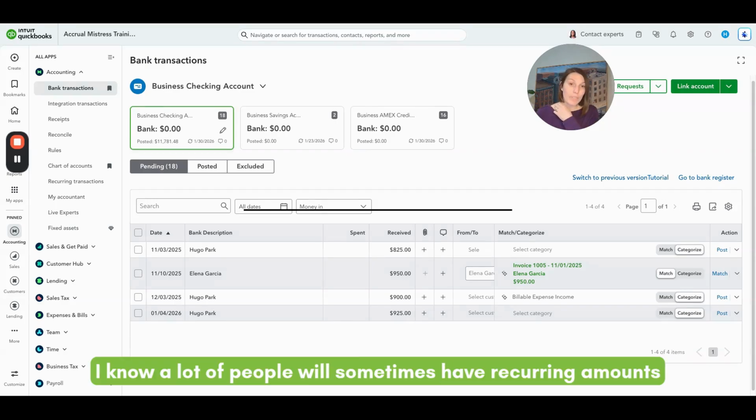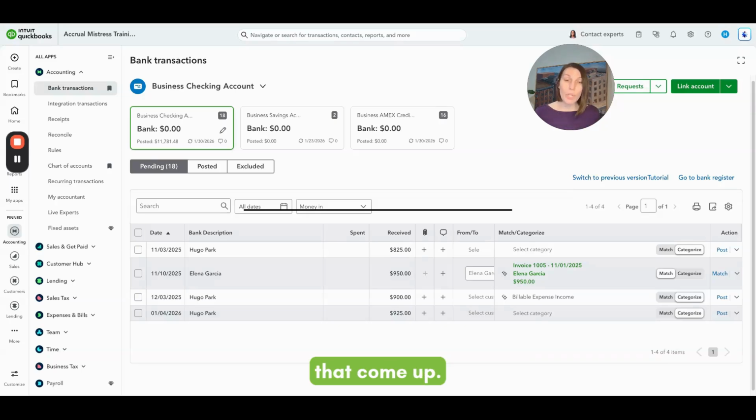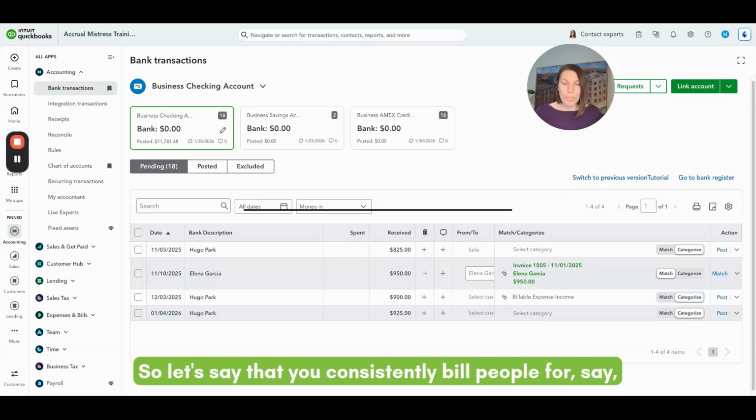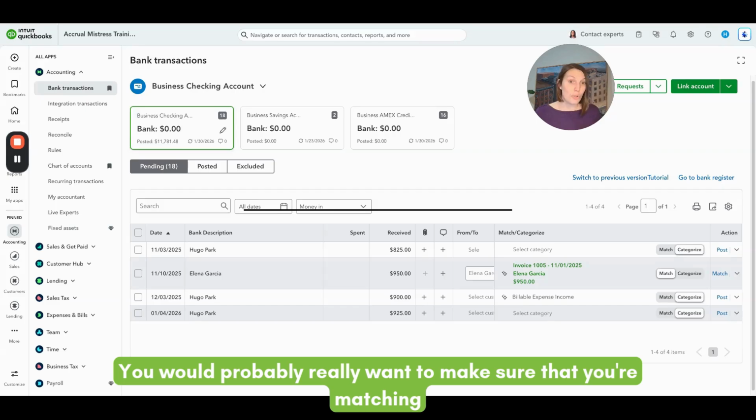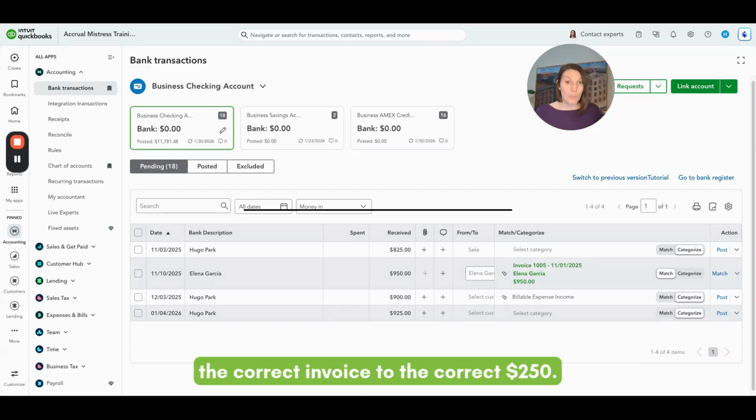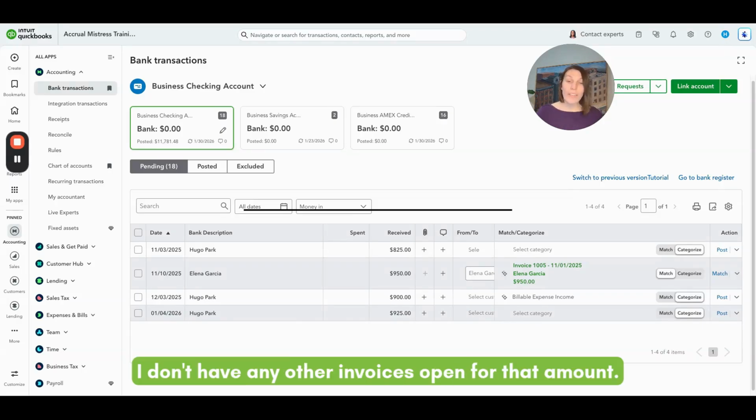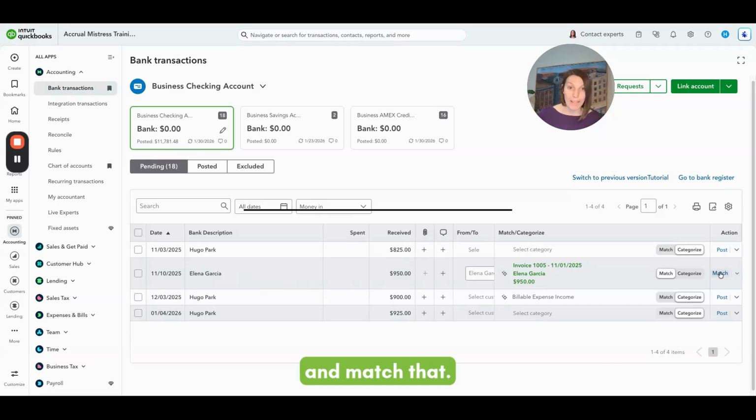Now, I know a lot of people will sometimes have recurring amounts that come up. So let's say that you consistently bill people for, say, $250. You would probably really want to make sure that you're matching the correct invoice to the correct $250 if you have 10 open invoices for $250. For this one, though, I don't have any other invoices open for that amount. And since the date and name are in the ballpark, I can go ahead and say that is a high confidence match and match that.